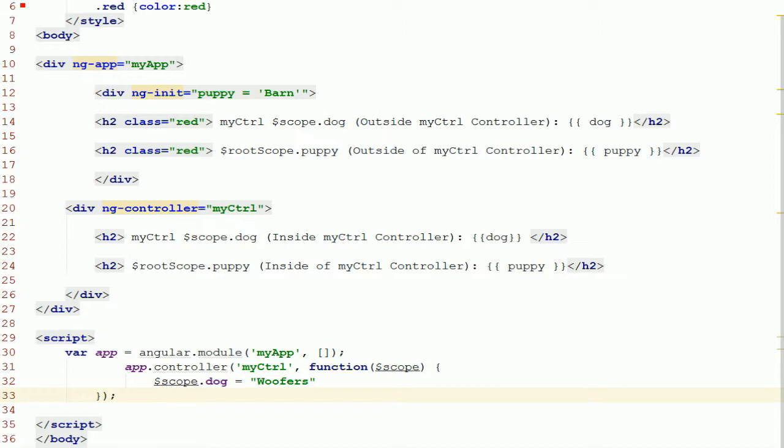Here is the application I would like to explore using ng-inspector and Batarang. rootScope is created by ng-app, and the property puppy is added to rootScope with the ng-init directive. There is another scope created by ng-controller called myCTRL that is constrained to this div here. The myCTRL scope carries one property, dog, with the value woofers.